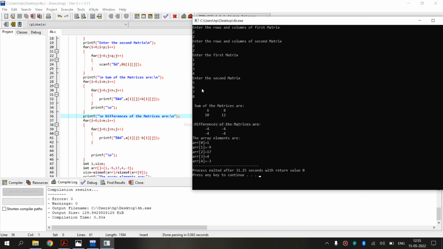Similarly here 2 and 6, the answer is 8. Here 3, 7, so the answer is 10. And 4 and 8, the answer is 12. Now we are going to see the difference for these two matrices, that is 1 minus 5 is minus 4, similarly 2 minus 6 is minus 4, 3 minus 7 is minus 4 and 4 minus 8, the answer is minus 4.